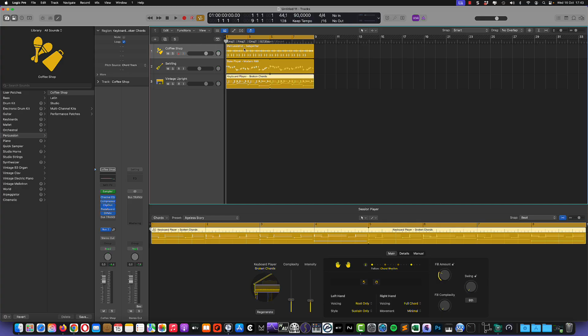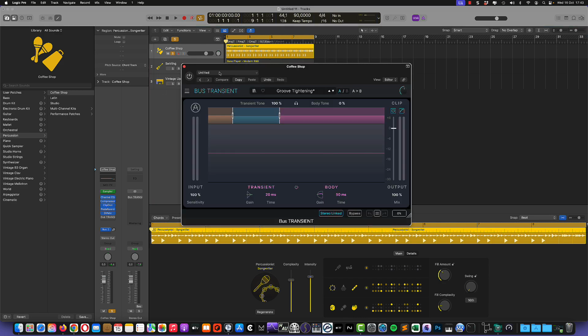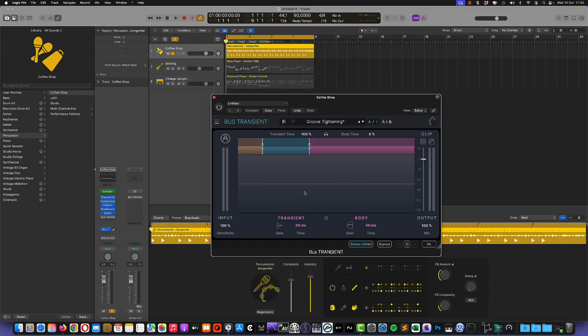So you see we have a percussion here, we have a bass here, and then we have just some piano chords. Let's have a listen to the percussive sound only, and then let's enable the Bus Transient. So I have set it up here as a multiband. It's also available as a single band, so you can use a single band or multiband.